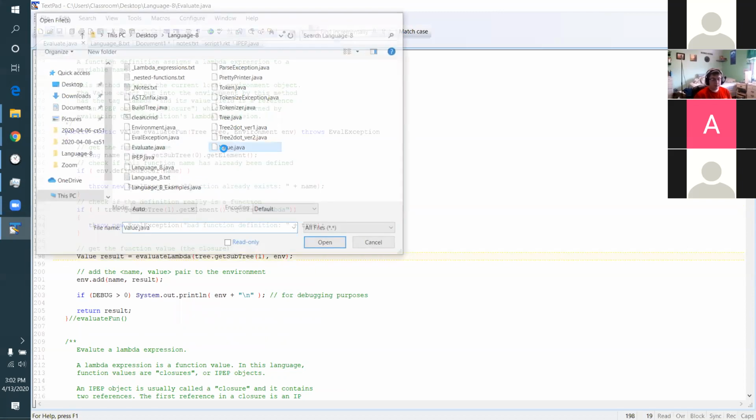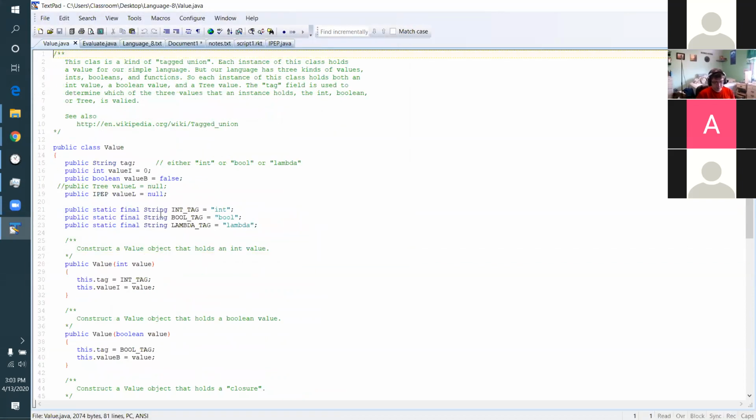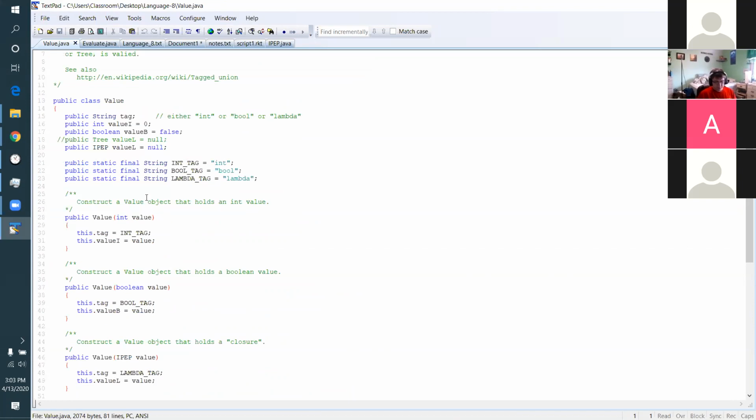Now if we look at our values, we see that value now has a new kind of value. See, there's the new kind of value. A value now is either a string, an integer, a Boolean, or an IPEP. See, it used to be a tree. I left the old code in there to see what changed. A lambda value used to be a tree. Now a lambda value is an IPEP pair, a closure.